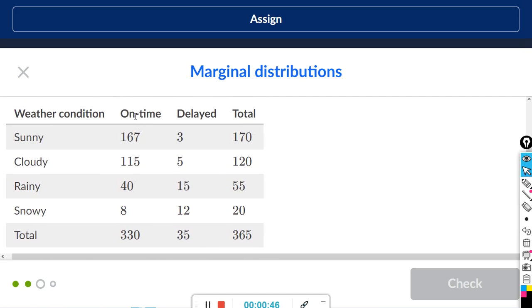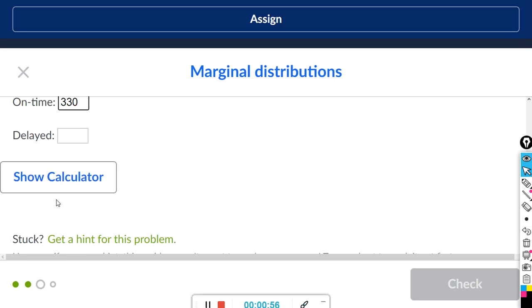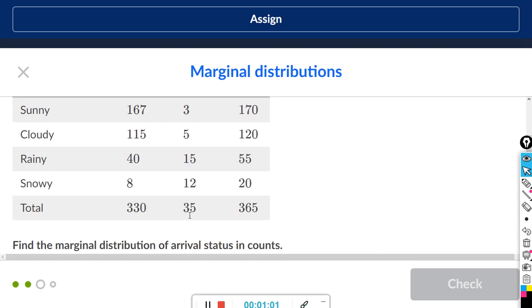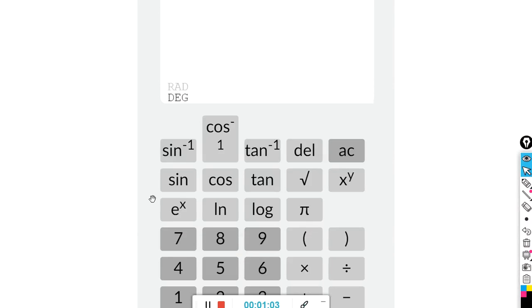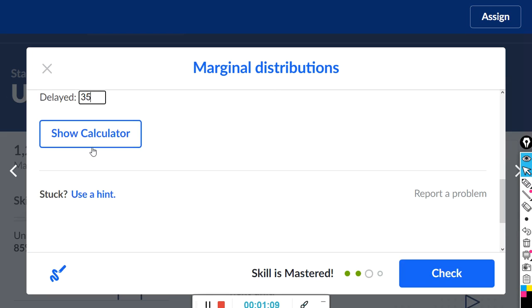So the total for on time, if you look at the on time column right here, the total is right here on the bottom, that's 330. And for the delayed, you look at this column here, the total is 35. So in the delayed box, just type 35.